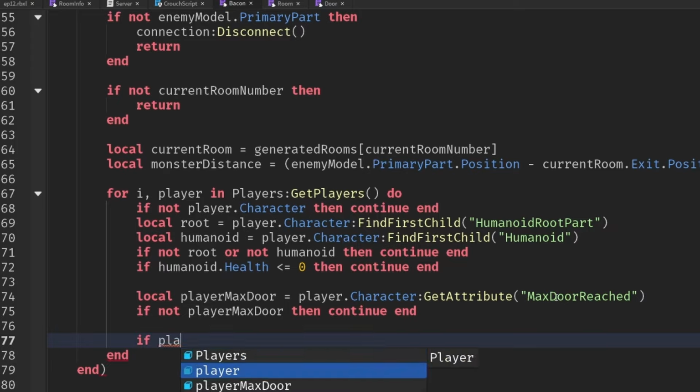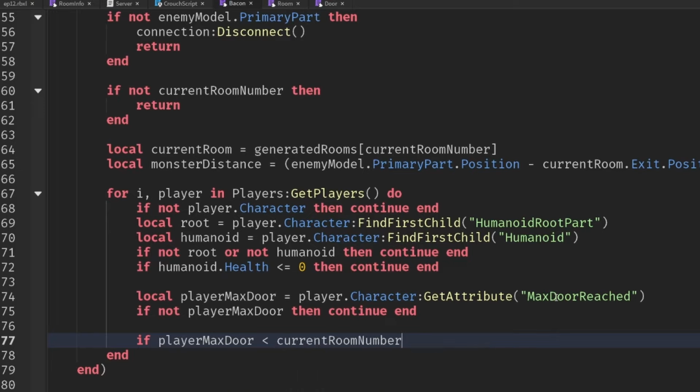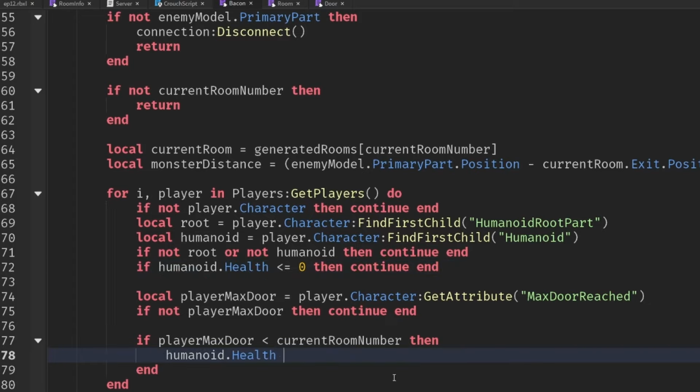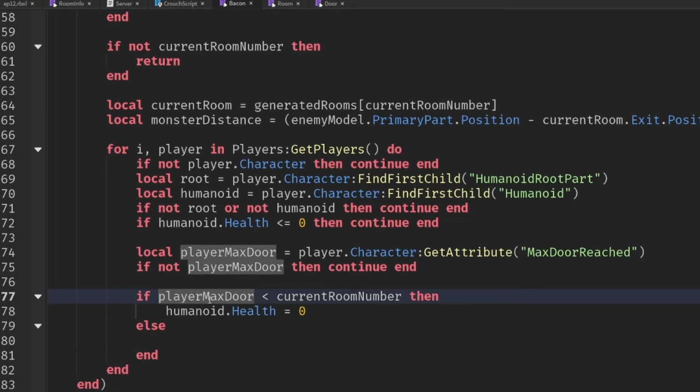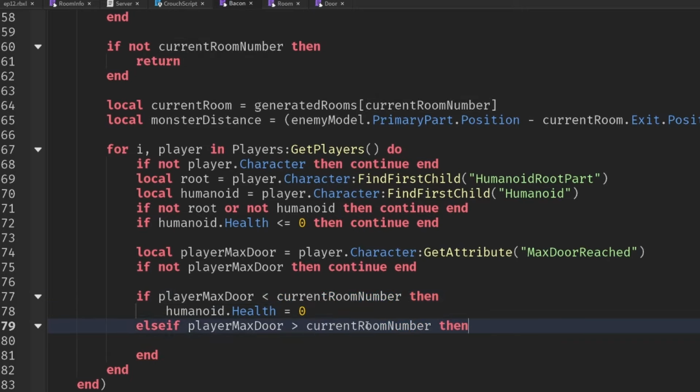But if that player max door is less than our current room number, then in that case, they must be behind the monster, so we can just go ahead and kill them straight away. Humanoid.health equals 0. Now the other possibility is that the player max door might be greater than our current room number. So we're a whole room ahead of them, in which case it doesn't really matter.